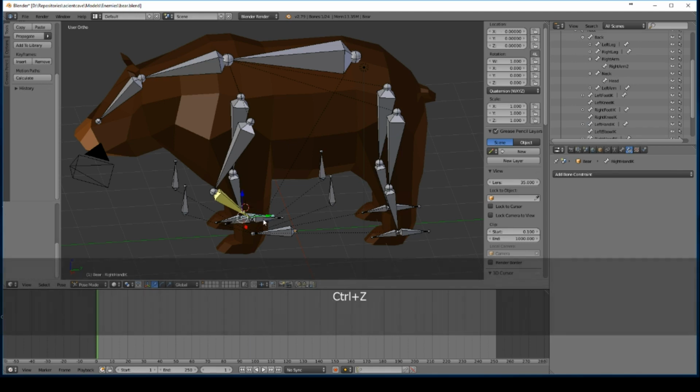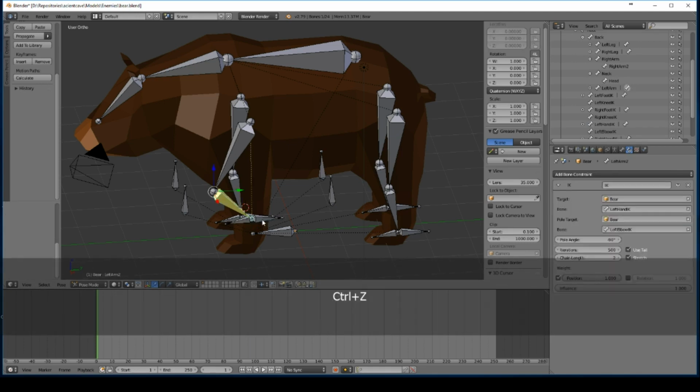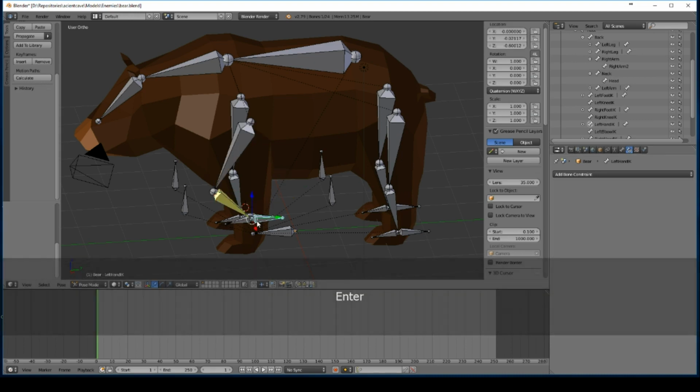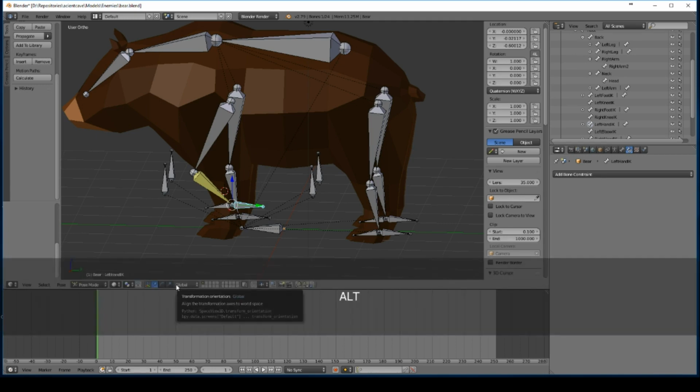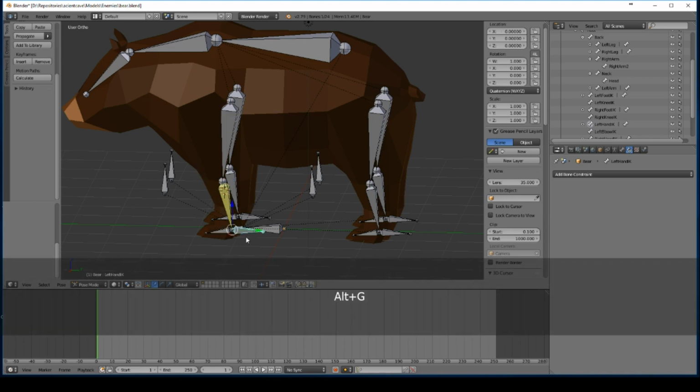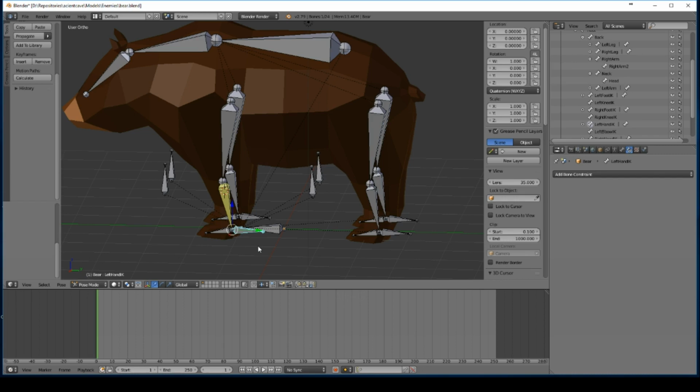So we can reset movements by selecting a bone and holding the Alt key and pressing G, R, O, S, and everything will be reset. I will do it here right now. Press Alt G, G for the translation, R for the rotation, S for the scale. Alt R, Alt G, and there we go. Everything in the pose mode. We will use this a lot while we are animating our beer.